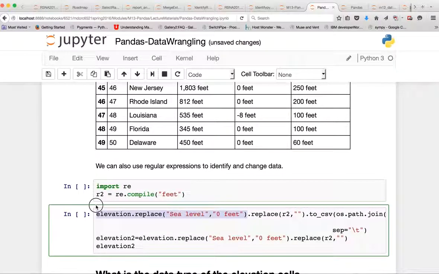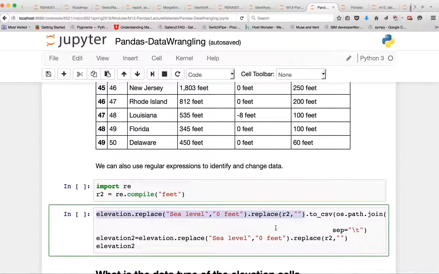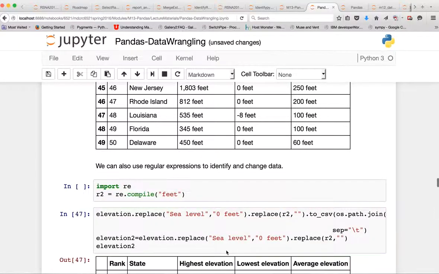So at this point, we have a new data frame, and we're calling the replace method for that data frame with a regular expression and an empty string. So then at this point, this now becomes a new data frame, and for that data frame, we're writing the data out to a CSV file with a tab separation instead of a comma. In the last notebook, we saw that there was a read table and a read CSV. There's only a to CSV, so we've lost our parallelism there between our input and output functions. But nonetheless, I'm writing this out to disk in a file called elevation2, and then just repeating that here so we can see what it looks like.